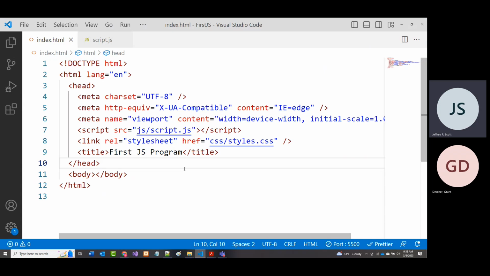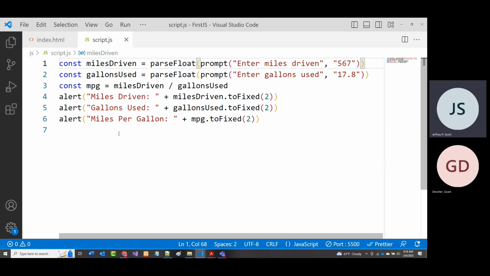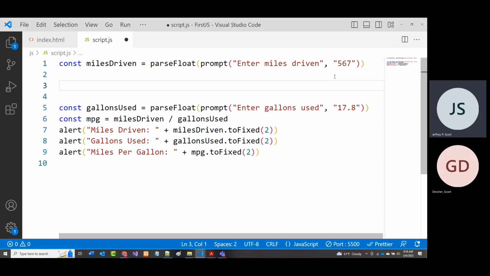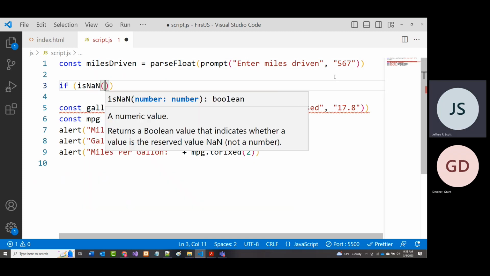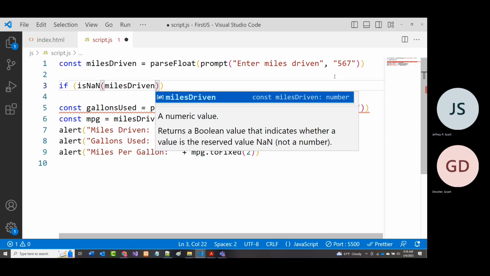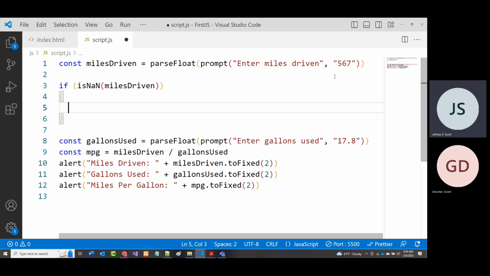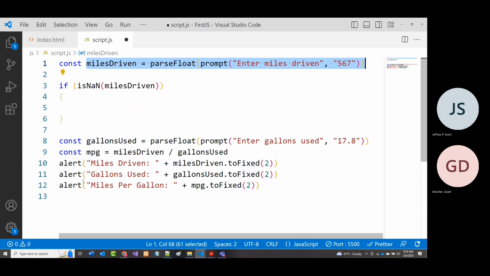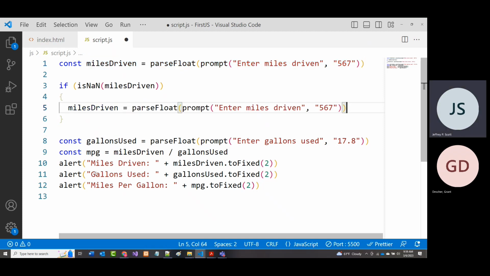Now I want to show you a couple more things, and it's going to be it for today. All right. So how do I fix this? How do I fix this? All right. And before I go in and do this, okay, I'm going to put some code up here. And I'm going to give you a partial fix, but not the right one. And I'm going to say if isNaN milesDriven. All right. So what I'm saying is if I put something in there that was non-numeric, I'm going to ask you to do it again. All right. And I'm going to do the same thing for gallons used.